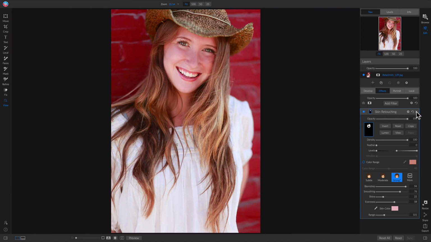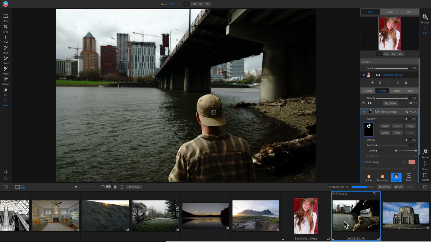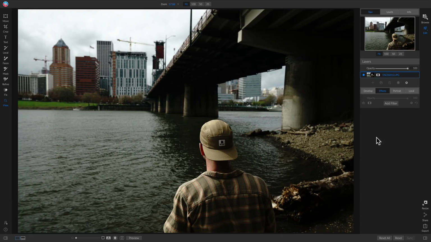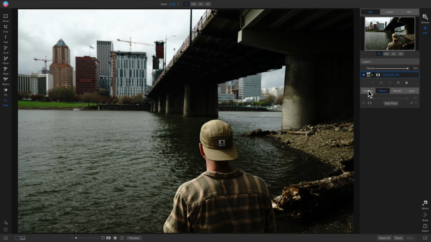All right, so let's go out of this photo here and we'll keep moving on. Okay, so now let's move on to this photo. And I'll just go into develop. And I think we're good.